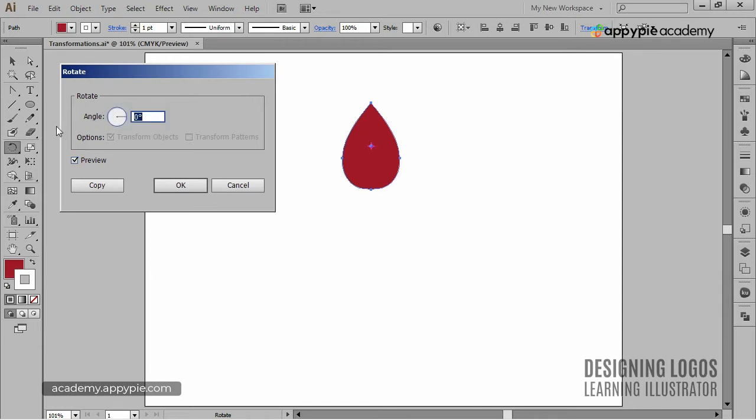Now, as default, the object will rotate around its center point. By the way, I'm using the up arrow right now to change the rotation value, and holding down the shift key will rotate the object in 10-degree increments. But that's not what we want. We won't get a flower shape like that.